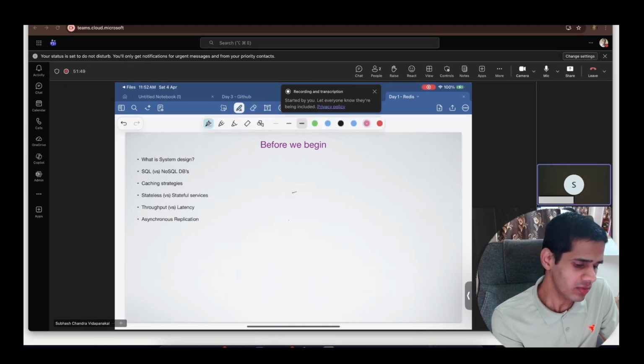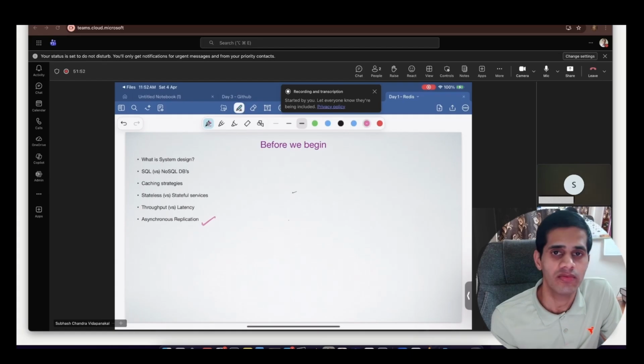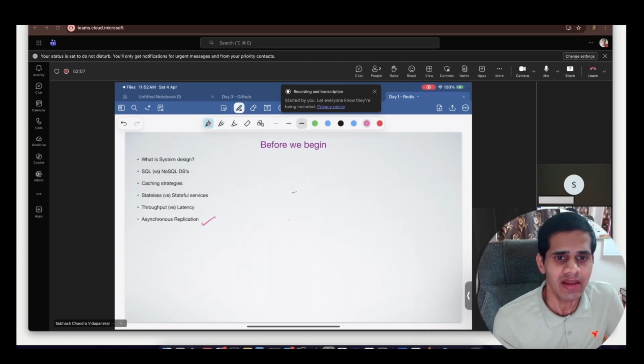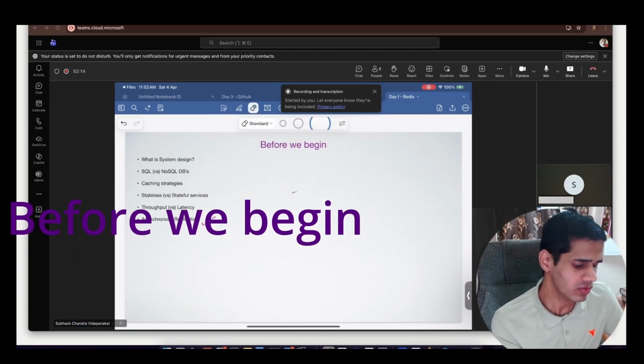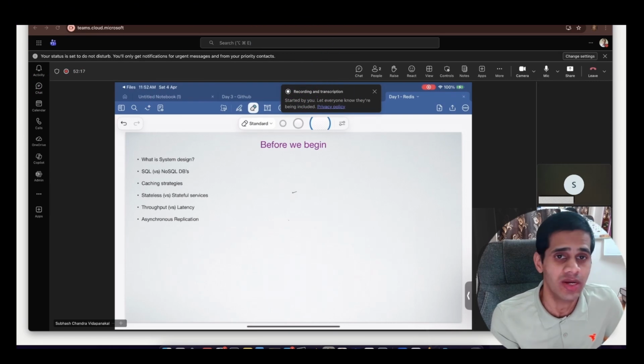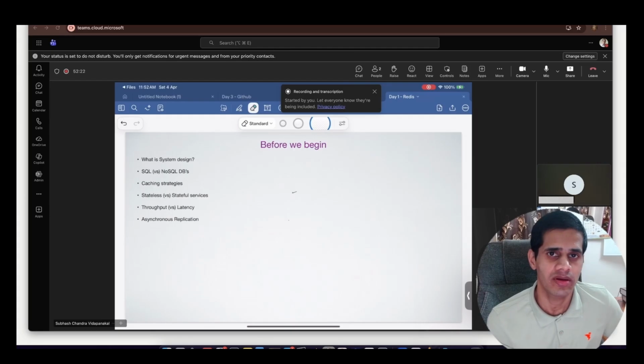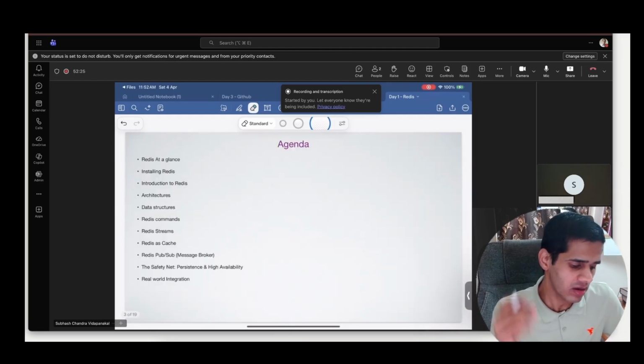In case of Redis, when we use the master-slave architecture, we come to this asynchronous replication at a later point. I will go through that in detail, but it is an important technology that we need to be aware of. Before we begin, we need to understand this to have a solid foundation for the upcoming slides and workshop.